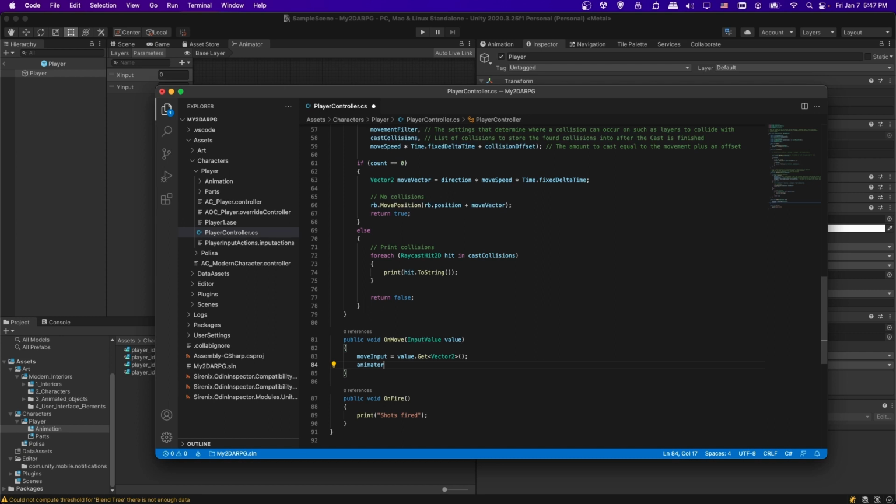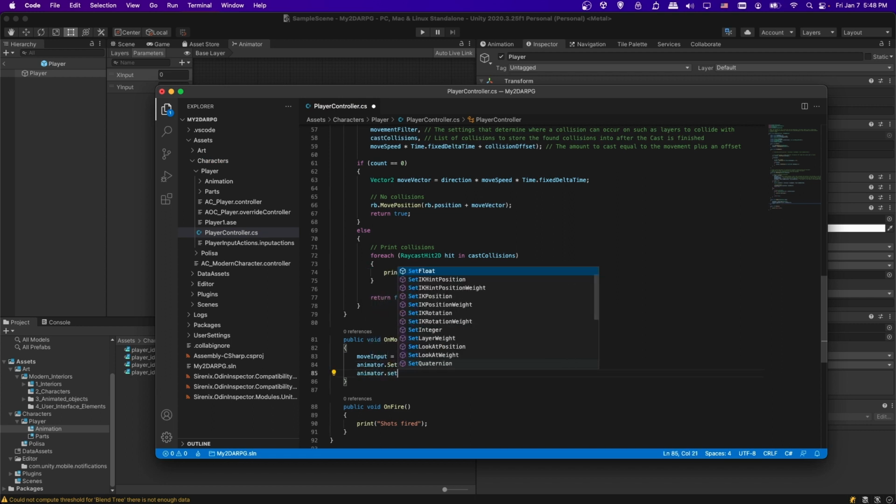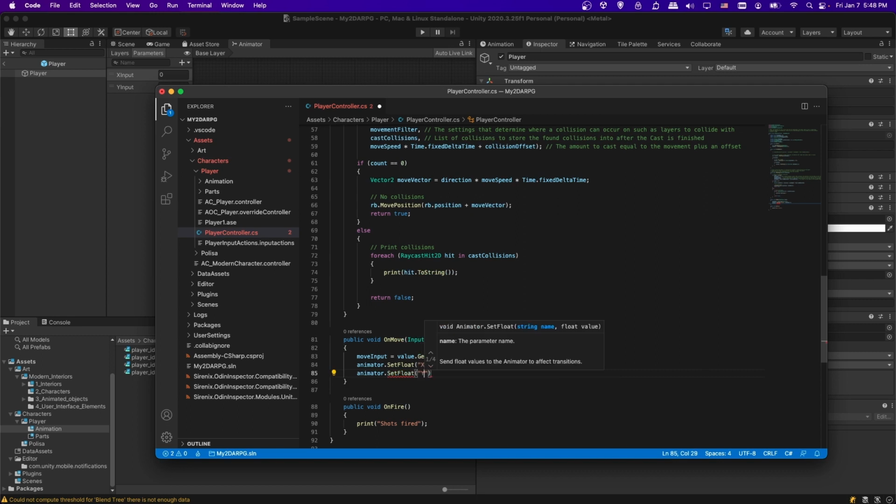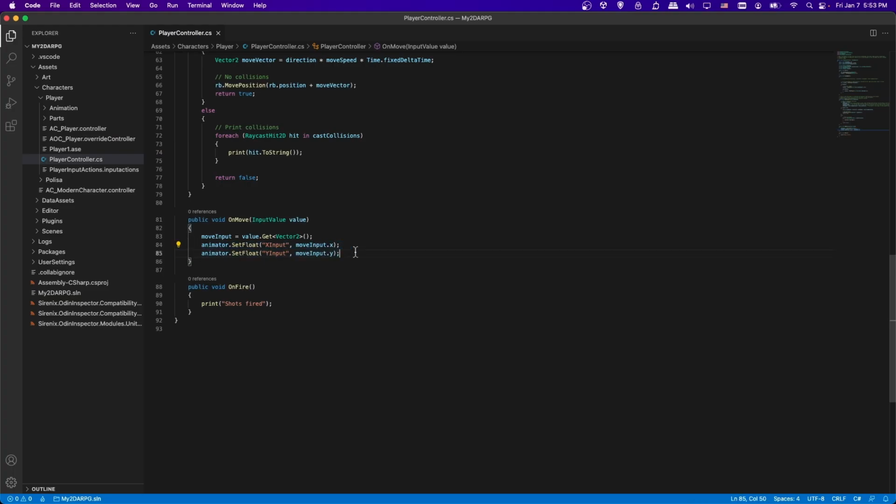Okay, now that we have the animator, when we go down here and we get our input for our movement function, we can do animator.SetFloat, which is the type of the float. Then we need the name of the parameter, which is X input. And we're going to do move input dot X. Since this is a Vector2 up here, it's going to have our X value and our Y value. And we also need animator.SetFloat Y input. And that is, of course, going to be move input.y.